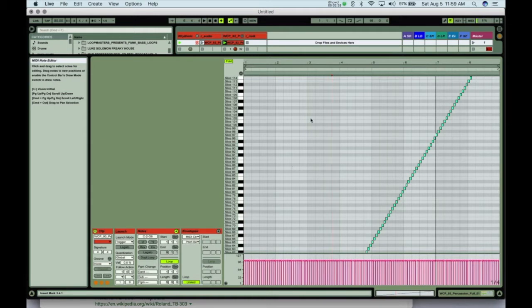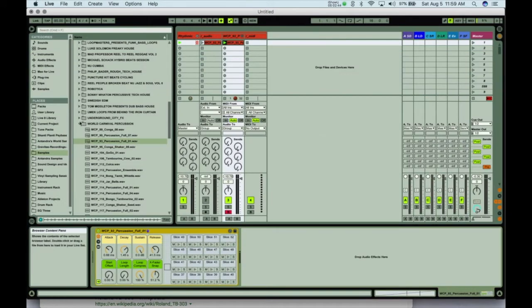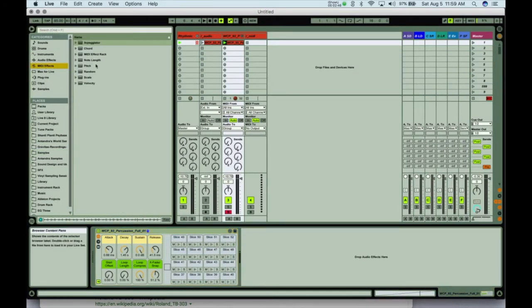So now we could rearrange it however we want. I could even add some MIDI effects to add some randomization. So for example, I could use random or arpeggiator or a combination of the two, or scale.